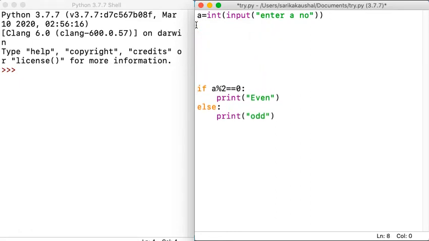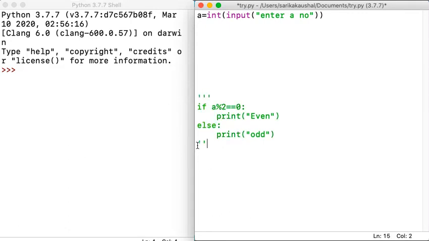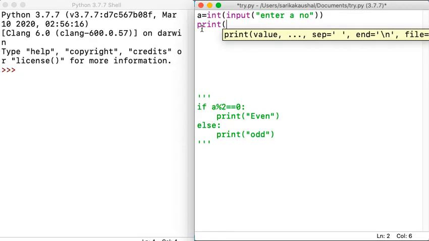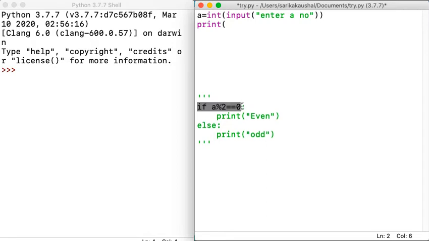What I'll do is put that into a comment section like this, and write its equivalent. I simply say print. Just remember this when you're saying print, and then you start printing. How are you supposed to start printing? If the condition is true, I copy paste it without the colon. If a mod 2 is equal to 0, what am I supposed to print? Even. So copy even, and even should come on the left side of if.